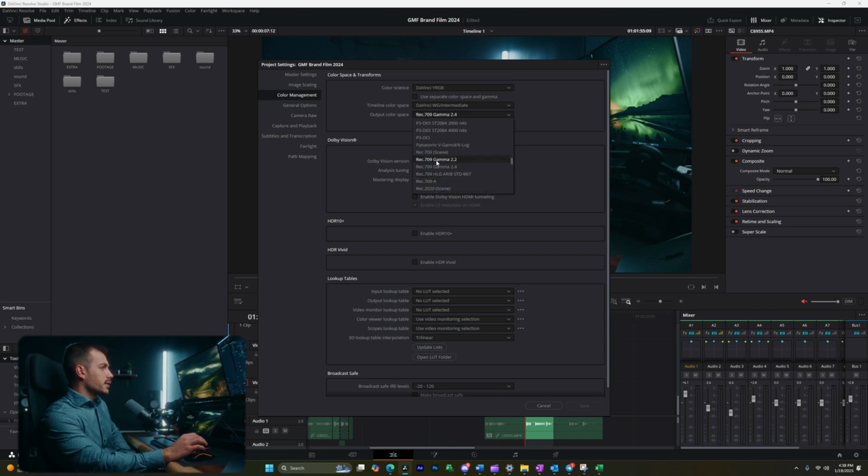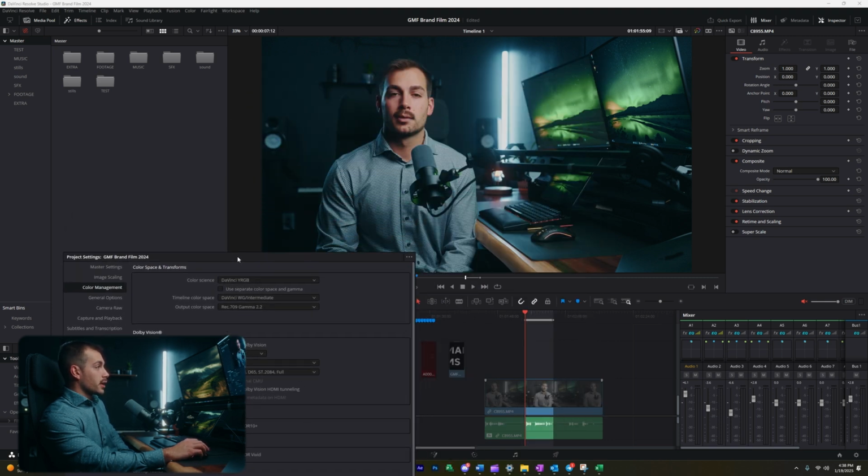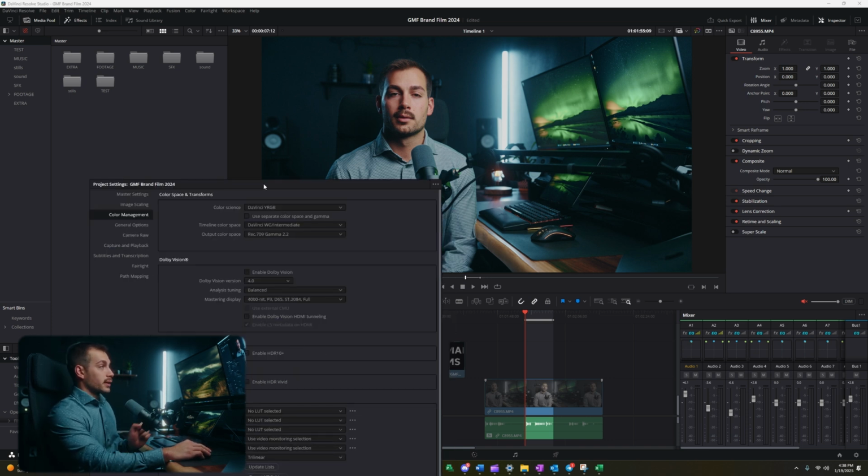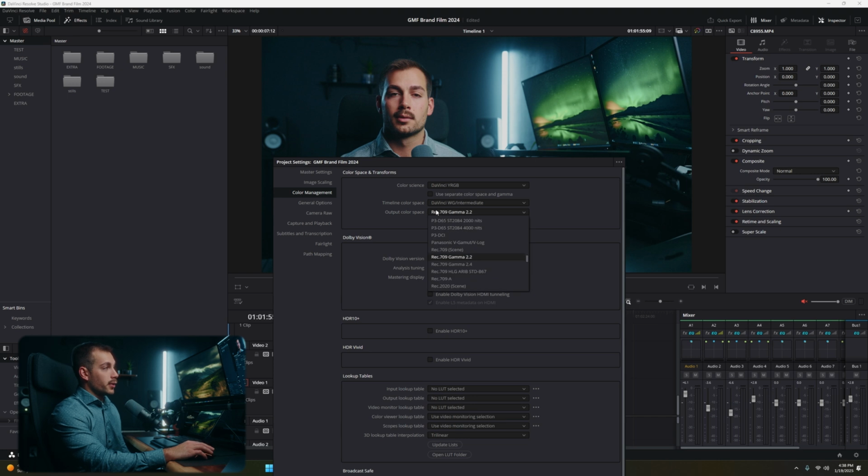I had this set to Rec 709 Gamma 2.2. With these exact export settings and this color grade, again, for some reason, whenever I uploaded this to YouTube, it totally crushed the blacks and it made the footage look not very good at all. Luckily, it was an easy fix. All you have to do is change this from Rec 709 Gamma 2.2 to Rec 709 Gamma 2.4.